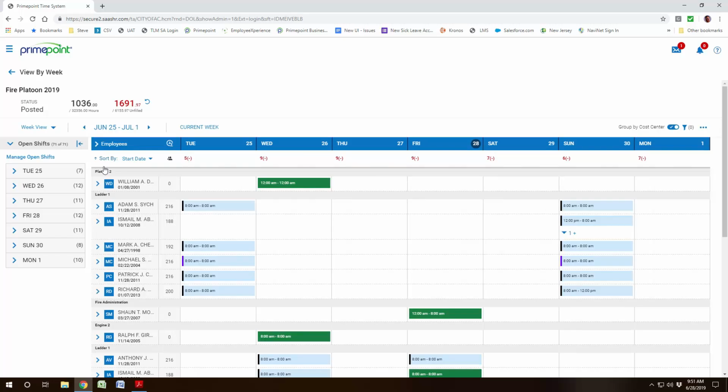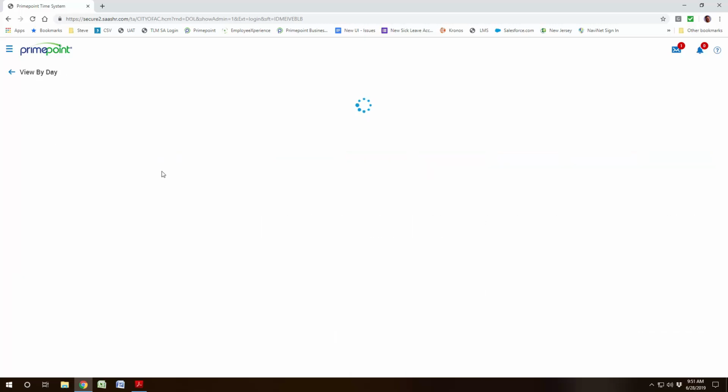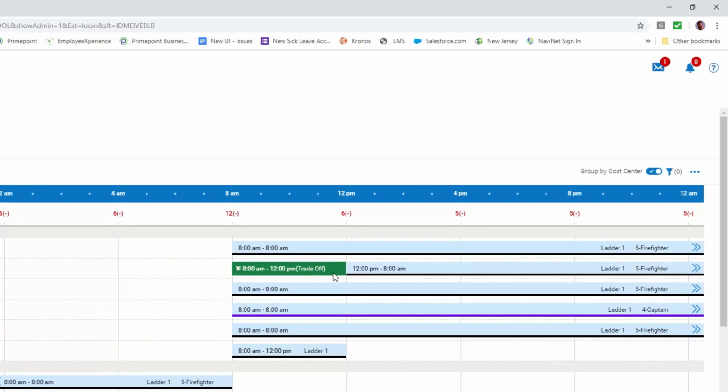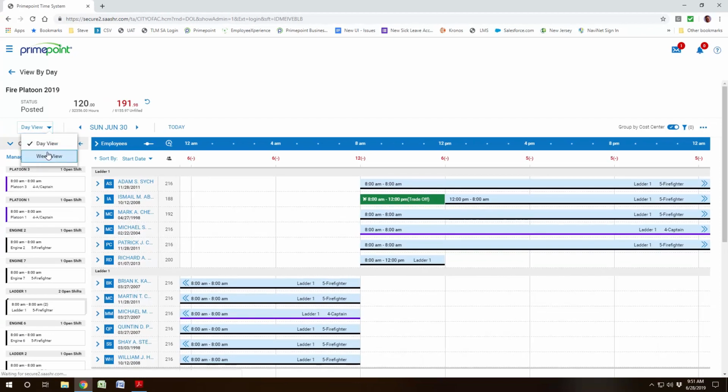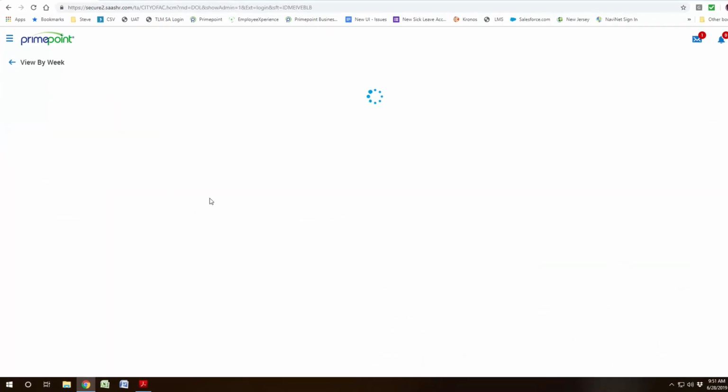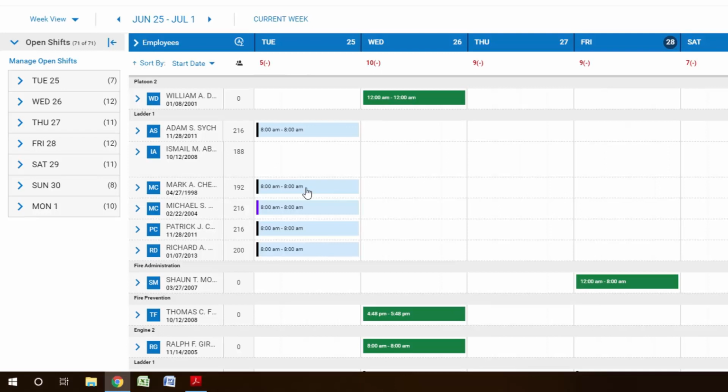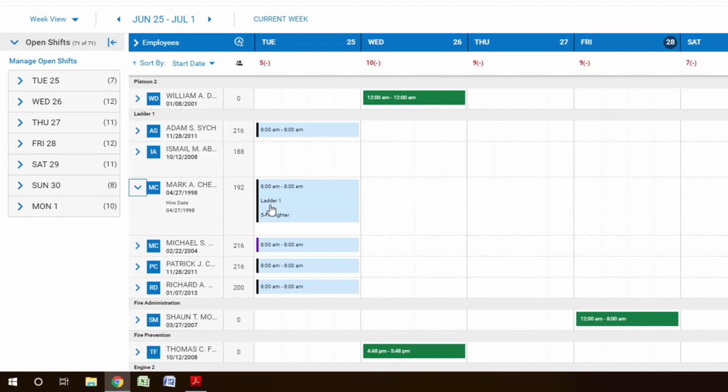Now, when I'm in the week view, because the boxes get smaller, I start to see less information about the shift. So when I'm in the day view, because of the length of the line, I can see that this is a ladder 1 firefighter for Mark. When I go to the week view, I'm just going to see Mark's shift is 8 to 8. Now, if I want more detail, I can click on the chevron for Mark, and now I can see that it's a ladder 1 firefighter.